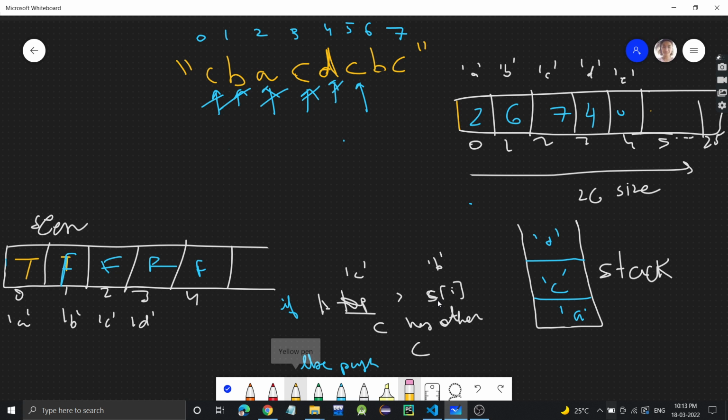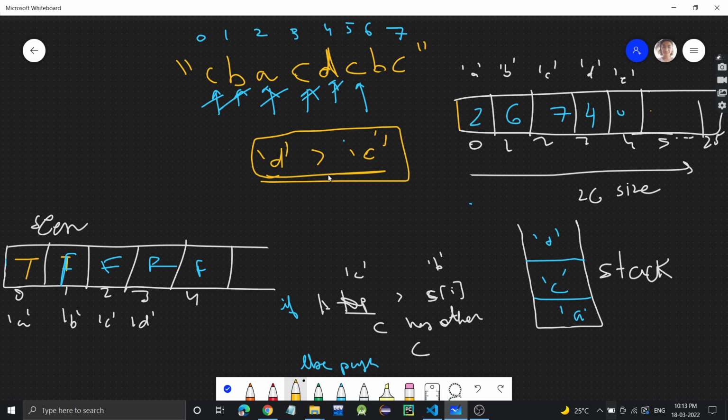Now here S of I is what? C. And top of the stack is what? D. So D is greater than C, meaning this D should be removed. But do you think this D should be removed? This condition is satisfying, but D's last occurrence is what? 4. And current index is what? 5. D's last occurrence was this only. D. This one. There is no more D afterwards. So we cannot remove this D. We'll have to keep it.